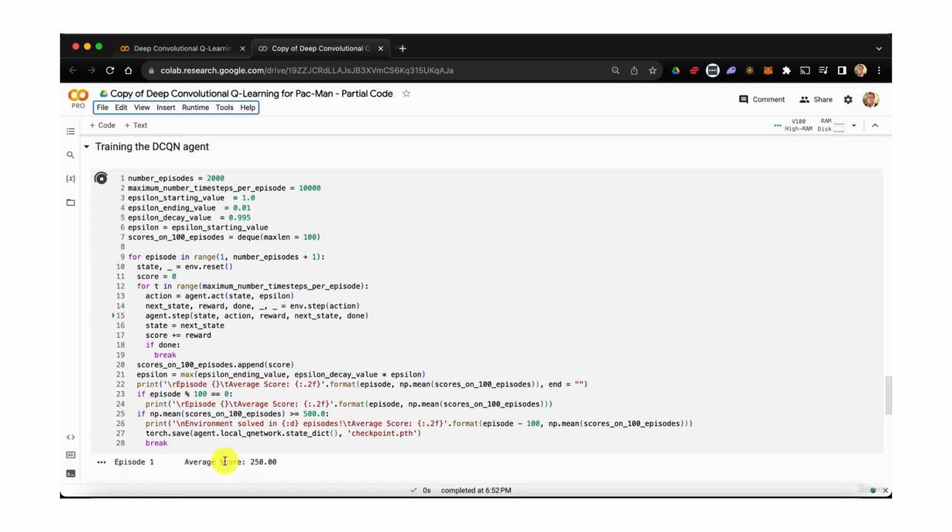So we actually start with an average score of 250 for episode 1, and then it's going to take a few more seconds to get the average score of episode 2. There we go, 255, and then the average score of episode 3, and so on. So let's hope that we will get that threshold, the average score over 100 episodes of over 500, in which case we consider to have solved the environment and to have a performant agent able to play Pac-Man.